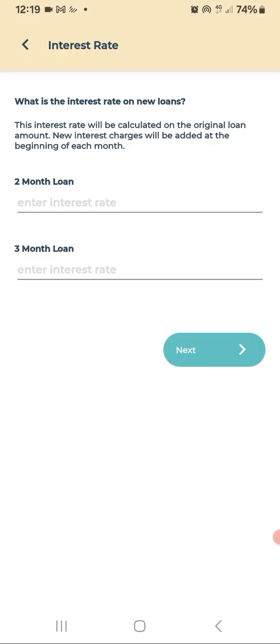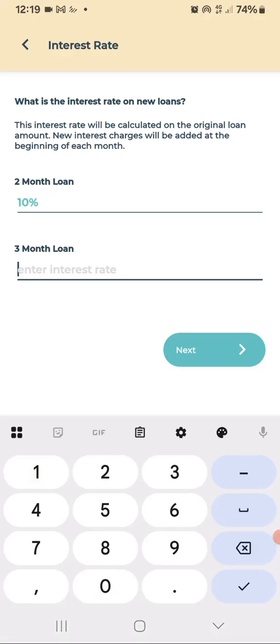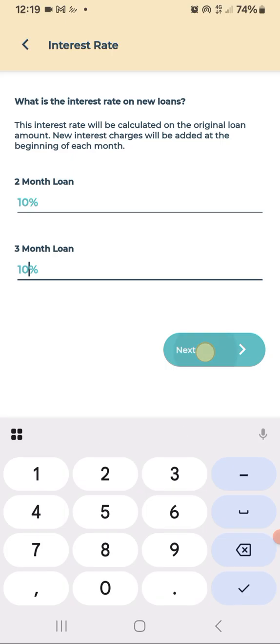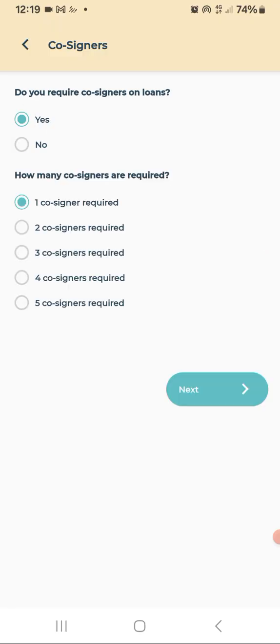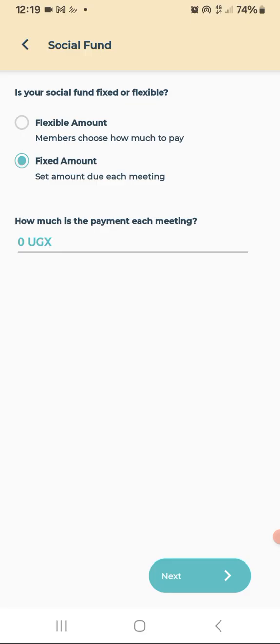Now in the next one, we need to set the interest rate. You can set a different one for these 2 months or you can set the same rate. It depends on the group. And then we go next. Do you require cosigners? If we say yes, it will ask us how many. Let's say 2, for example, and we say next.